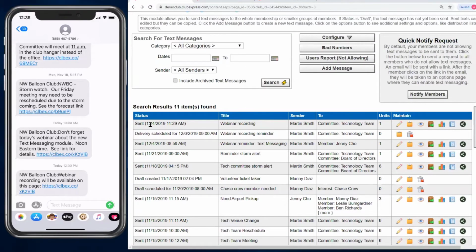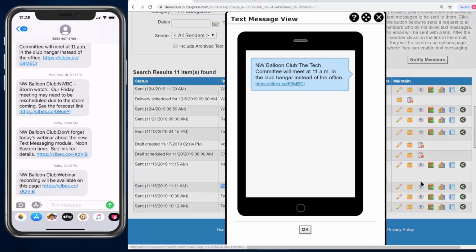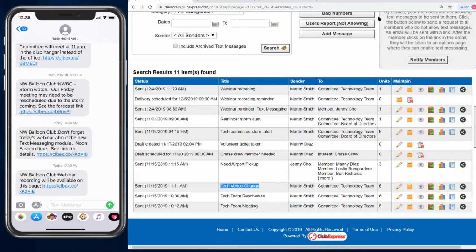And on all of the things here in the search results, you can also see reports. So if I look at this one here, that was a tech venue change. And it simply says the tech committee will meet at 11 a.m. in the club hangar instead of the office. That's the kind of thing that you would typically send out as a text message, because maybe it's weather related, maybe the one building's got no power and you need to move someplace else. It's very nice to be able to just reach out to people very quickly and send them text messages.